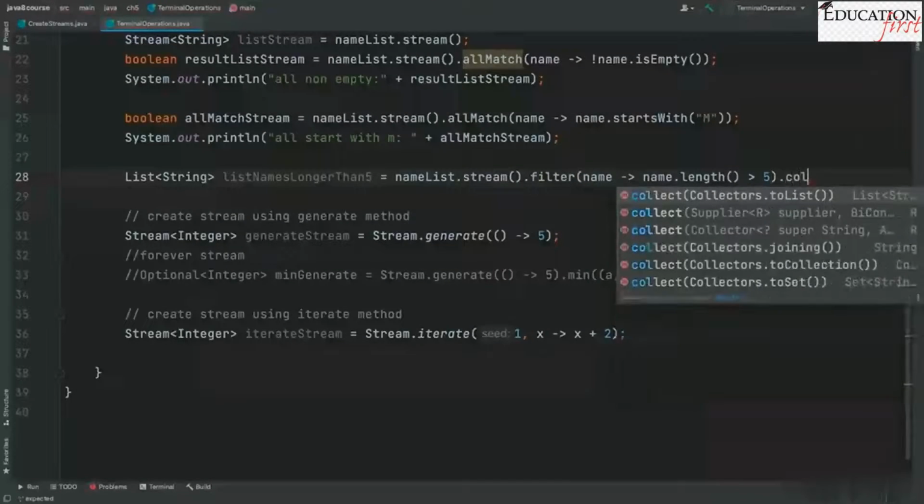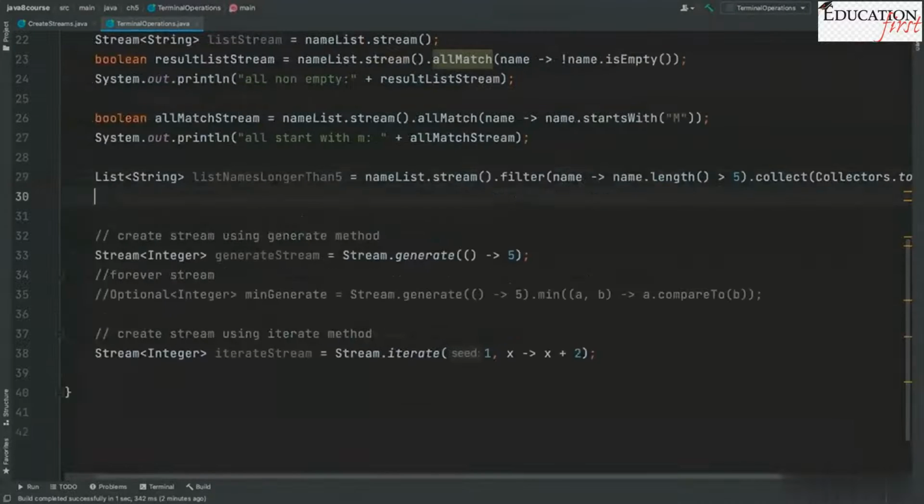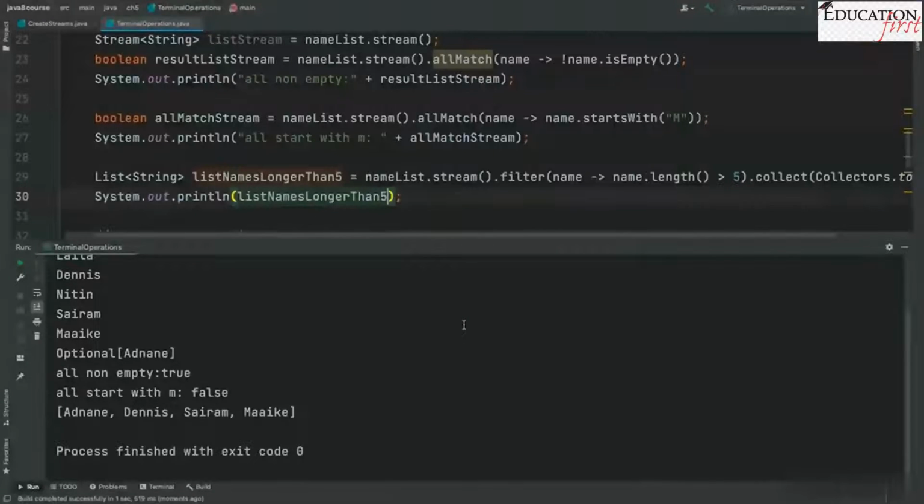And then I'm going to do the collect. And in there I'm going to apply the Collectors toList collector, which is just going to create a list as an end result. And then let me print this list names longer than 5 so that we can see the results. And as you can see, it only keeps the names longer than 5. In this case, there are 4 of them, all containing 6 letters.